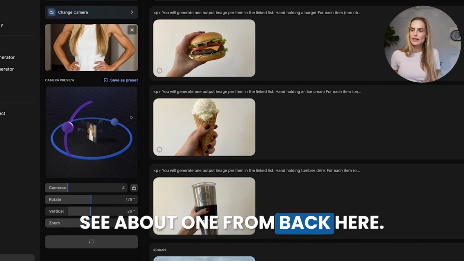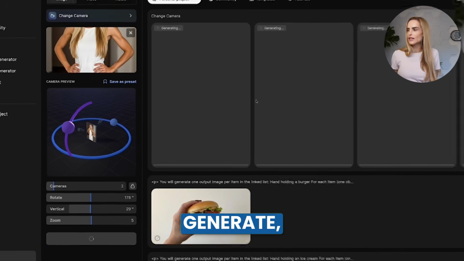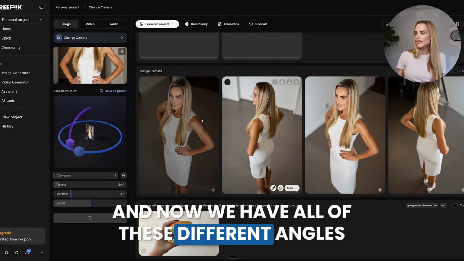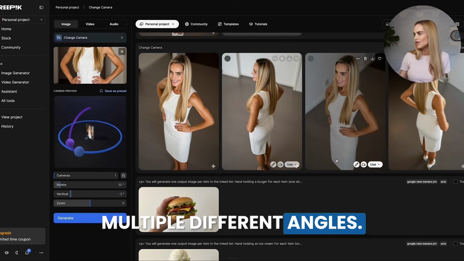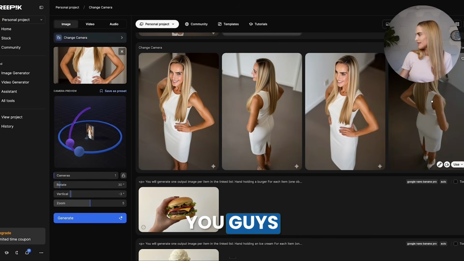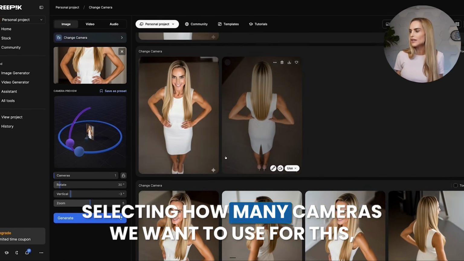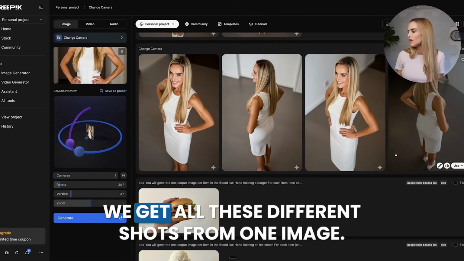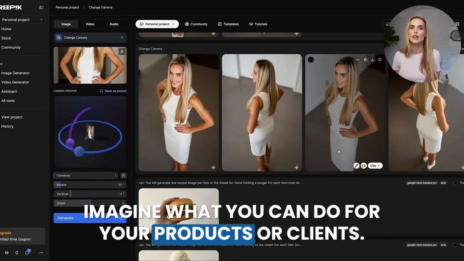See about one from back here. You just put this down to 2 cameras, generate, and now we have all of these different angles from the same image. So one image, multiple different angles. Look at how cool this is, you guys. Amazing, right? So just from adjusting the camera angles and selecting how many cameras we want to use for this, we get all these different shots from one image. Imagine what you can do for your products or clients.